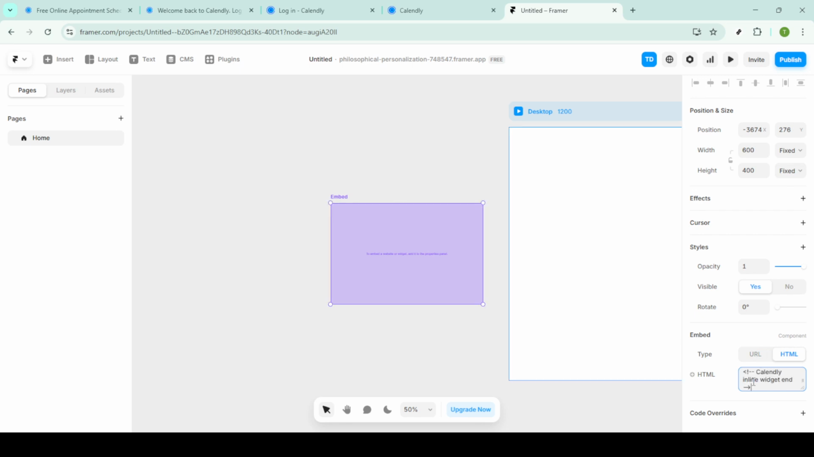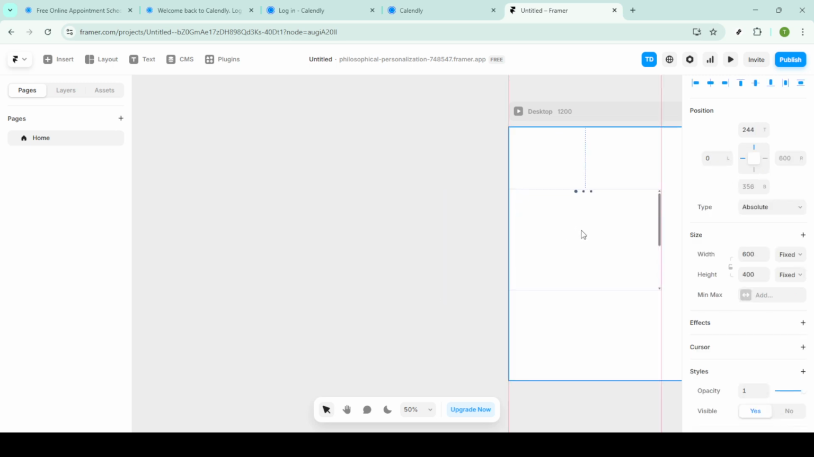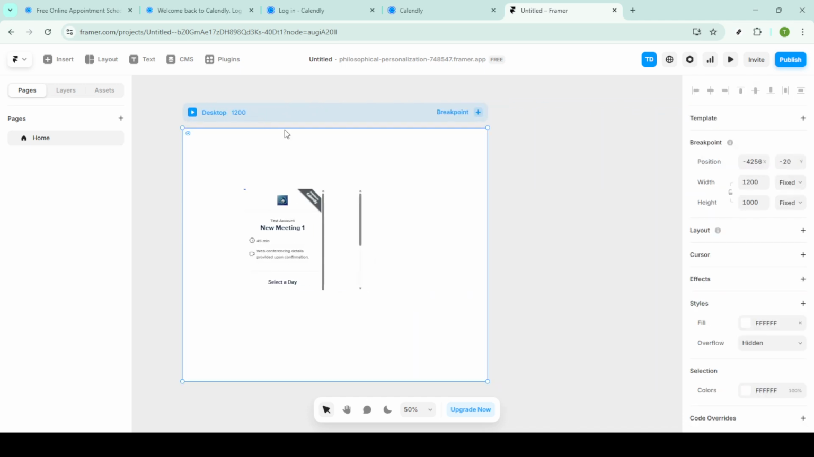After pasting your embed code, you'll want to adjust and drag it to ensure it fits perfectly into the layout of your page. Make sure it's positioned exactly where you want visitors to see it. Once you've completed the adjustments and everything looks good, it's time for the final step. Look for the publish button at the top and click on it.